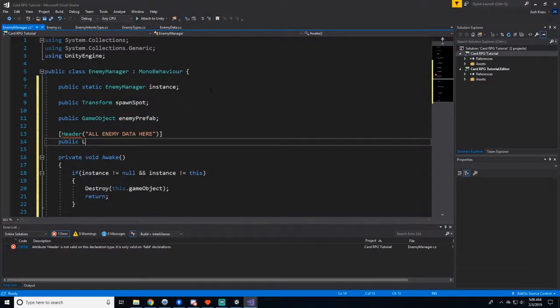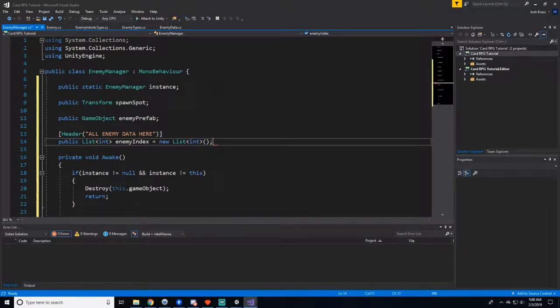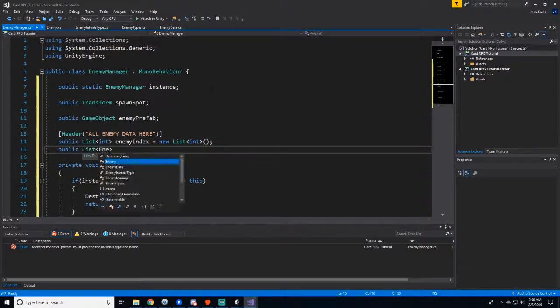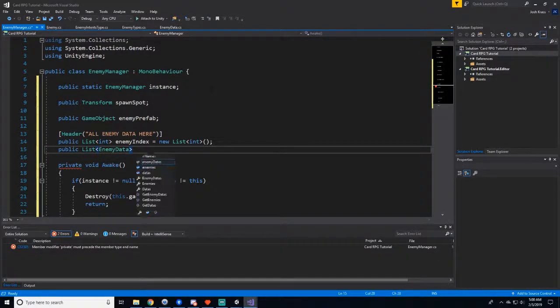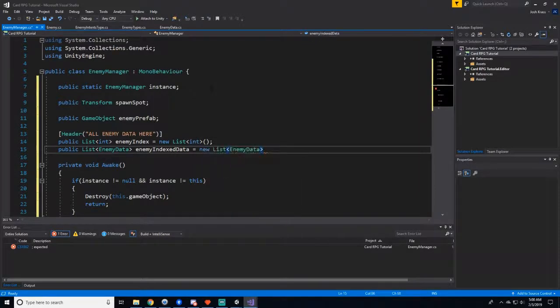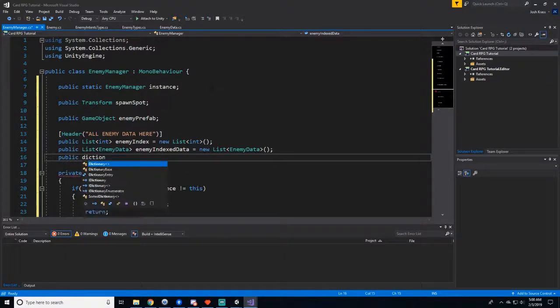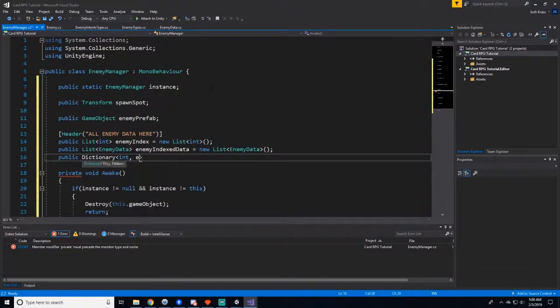So first thing is going to be a public list of integers, enemyIndex, which is a new list of integers. We'll do another public list. This is going to be of the scriptable object, so of EnemyData. We're going to call this enemyIndexedData equals new list of EnemyData. And then one more: a dictionary from int to EnemyData called enemyDictionary equals a new dictionary.